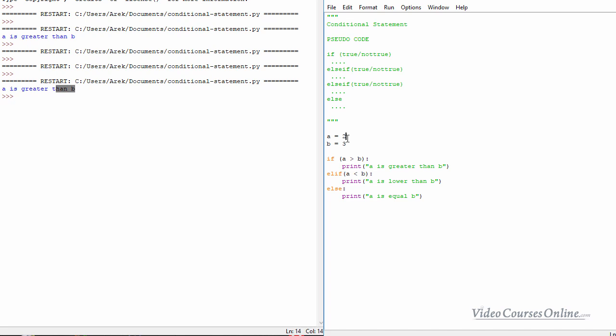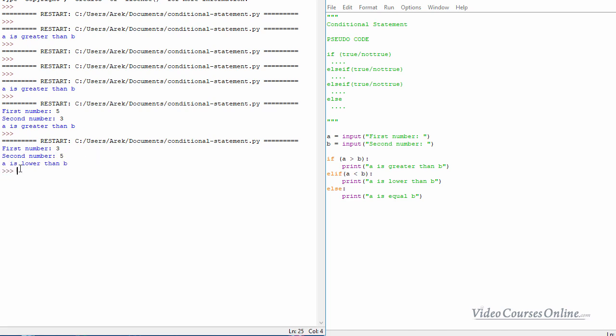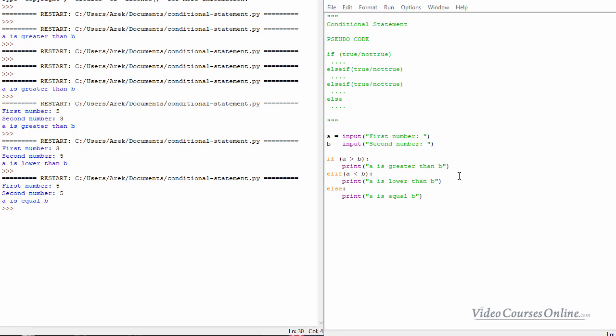And we can take maybe these numbers from the user, right? First number, second number. 5, 3. A is greater than b. It's true. Now let's type 3 and 5. A is lower than b. It's okay. 5 and 5. A is equal to b. Great, it's working fine.